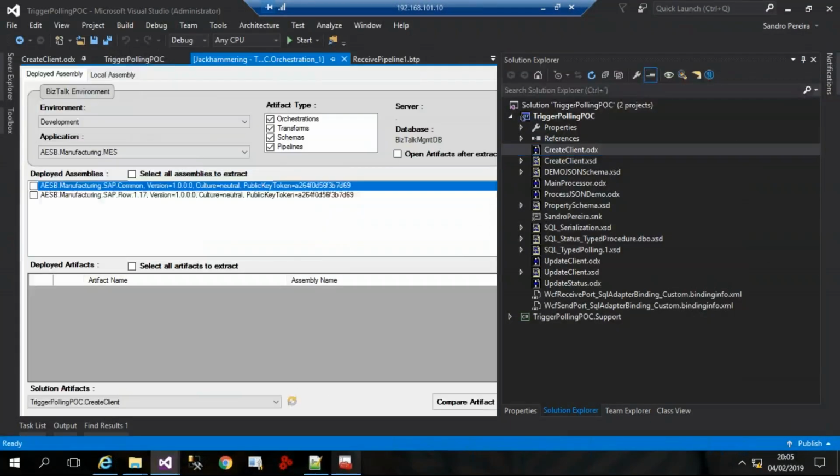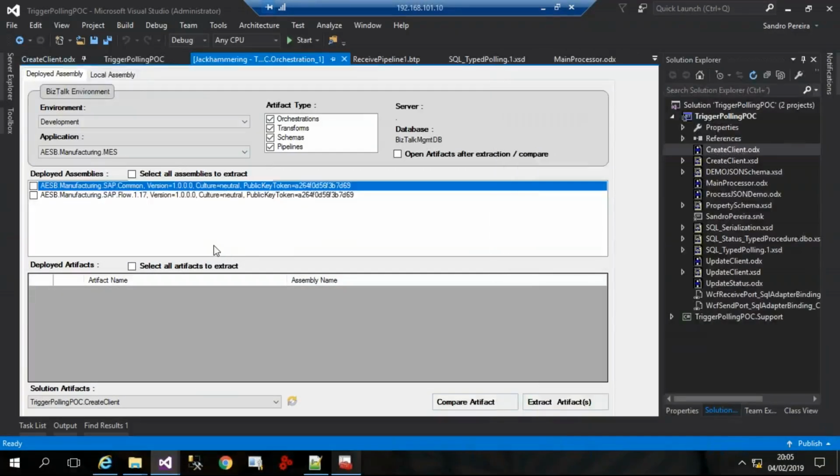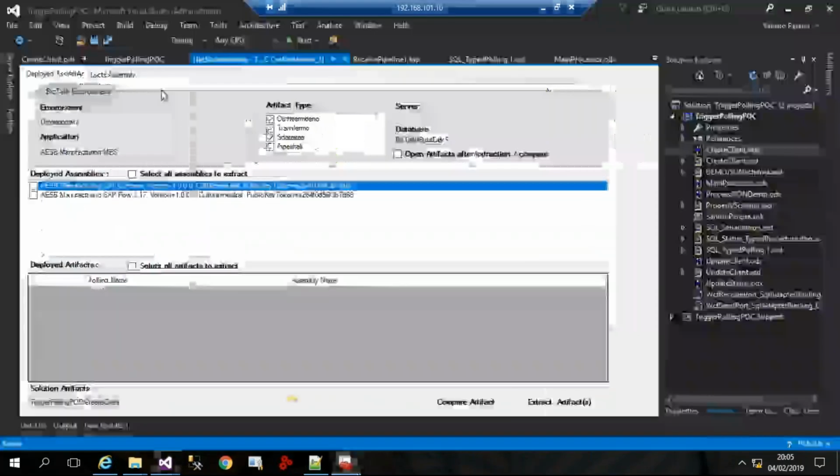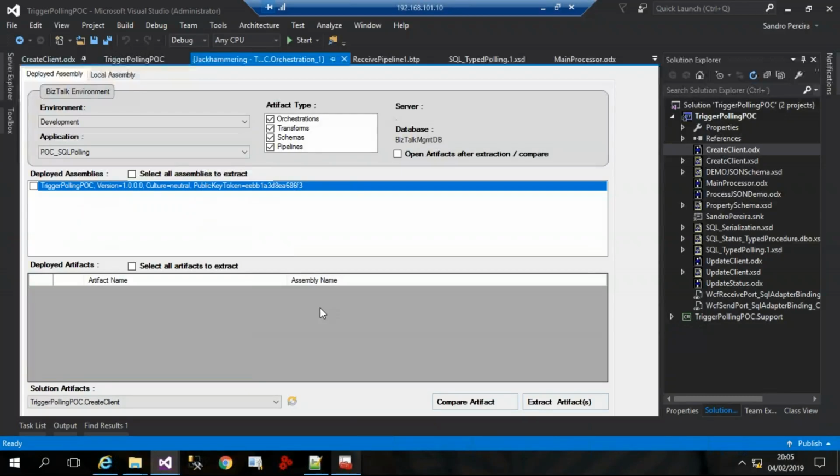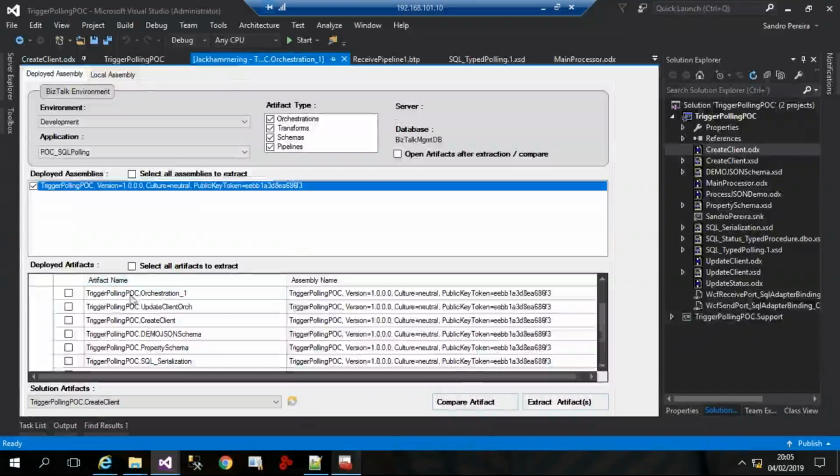Jackhammering is one of the tools that I love most, and it is crazy. So basically, it can go to your environment, and you see that I'm using my actual environment, and I have all my applications, and I can go and select this one that is my application, and basically, for example, compare or extract all the artifacts.